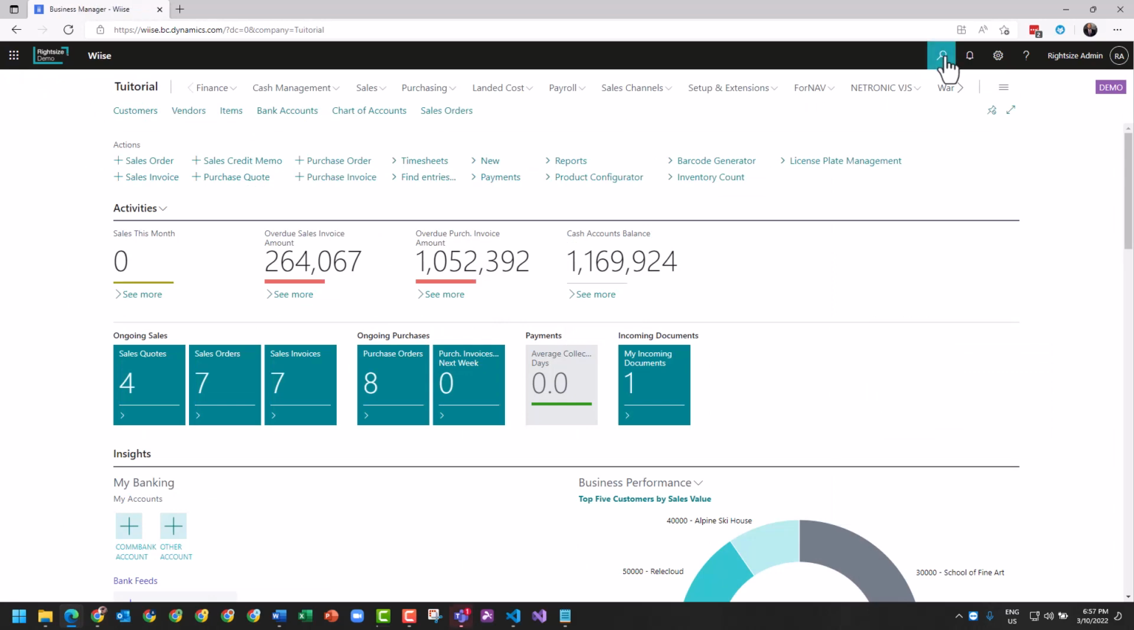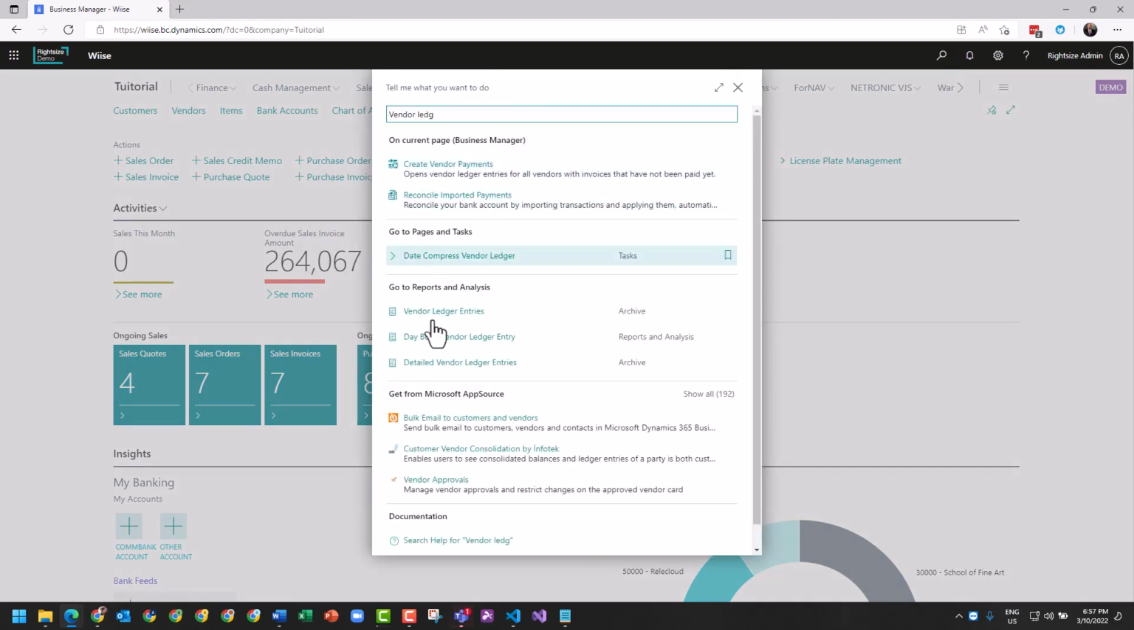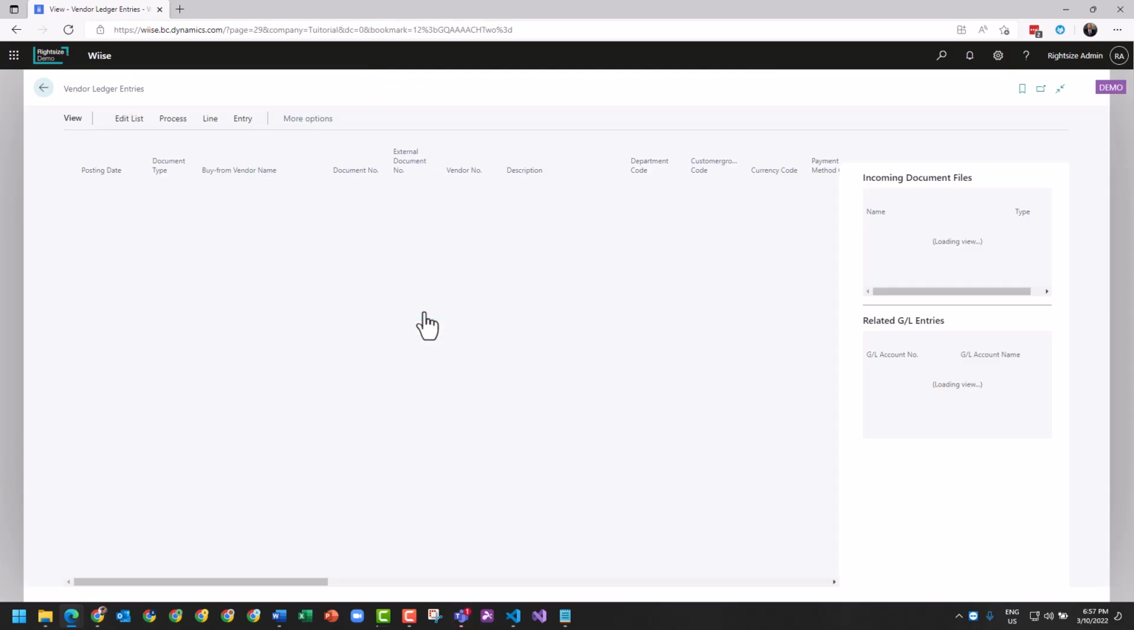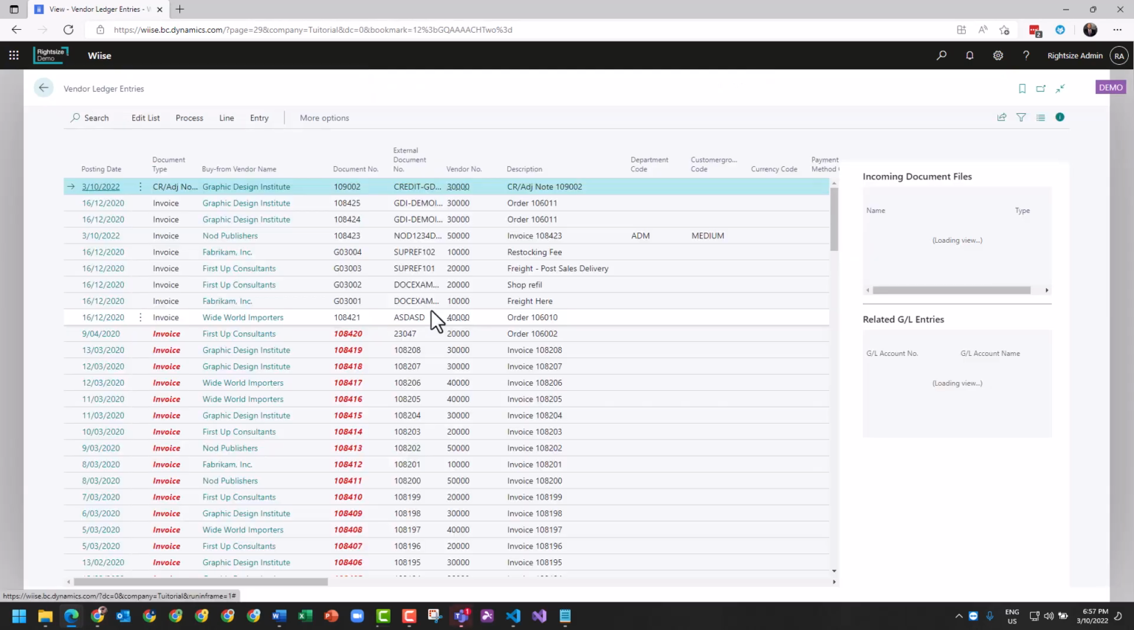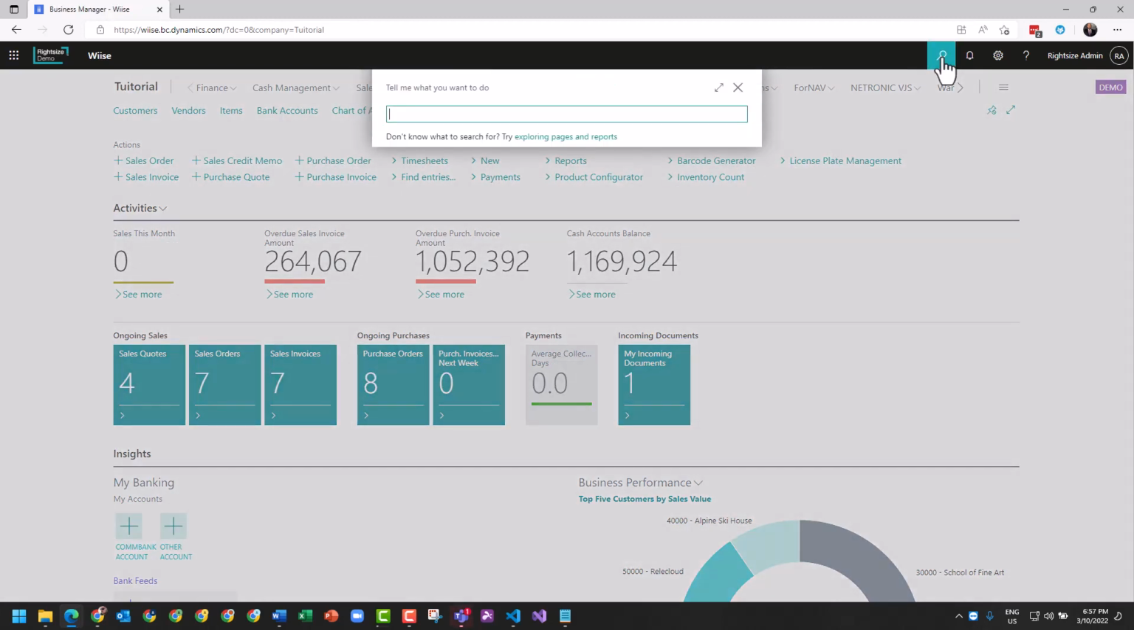You can just search vendor ledger entries just there. There we go. All right, so let's now go and have a look at the traditional way, which is payment journal.